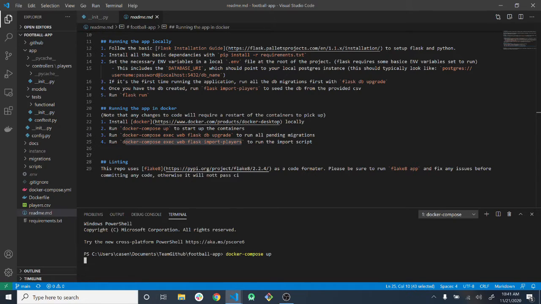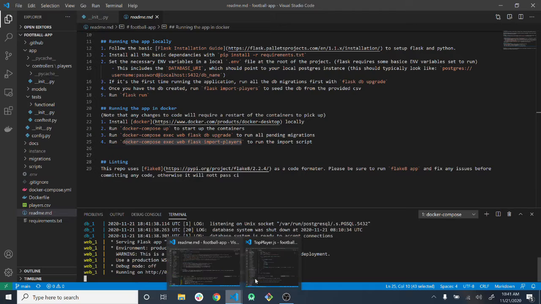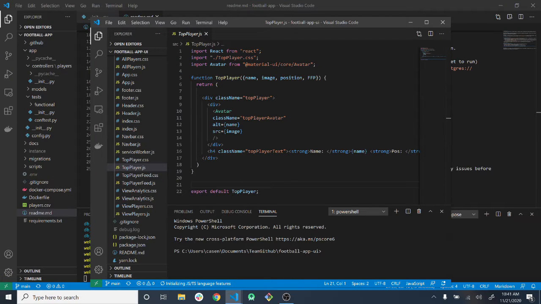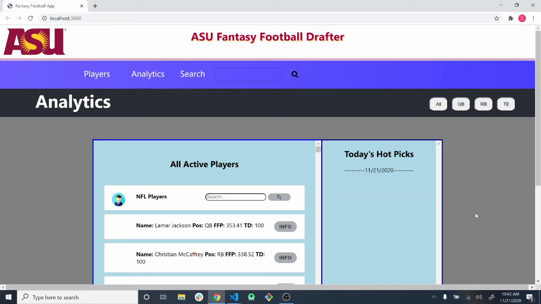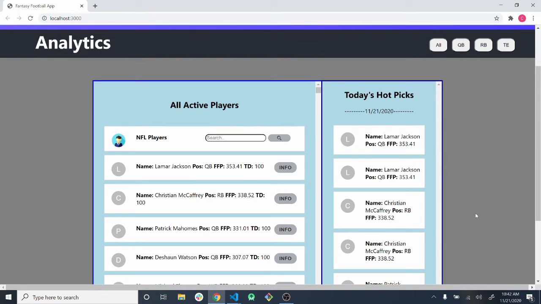Hello everyone, and welcome to the front-end portion of our fantasy football project. First thing is first, let's get this server up and running, as seen in the start of this video. Alright, now that that is up and running, let us get our React app up. With a little luck, we will see the player data populate on our application.